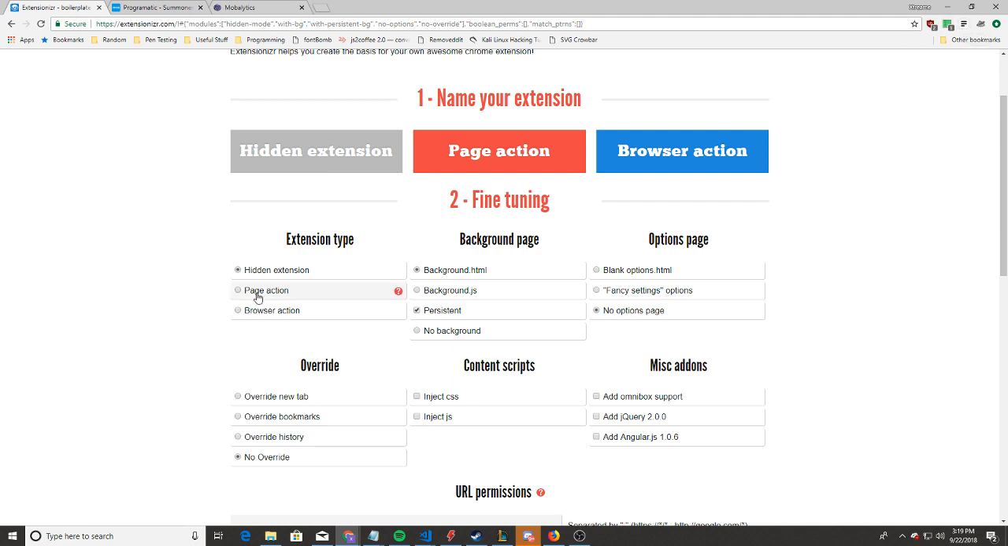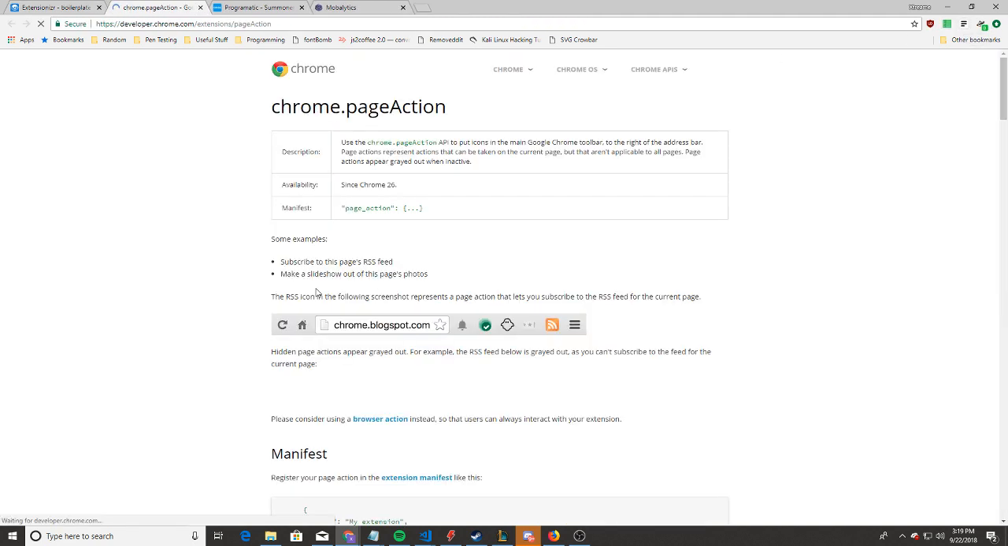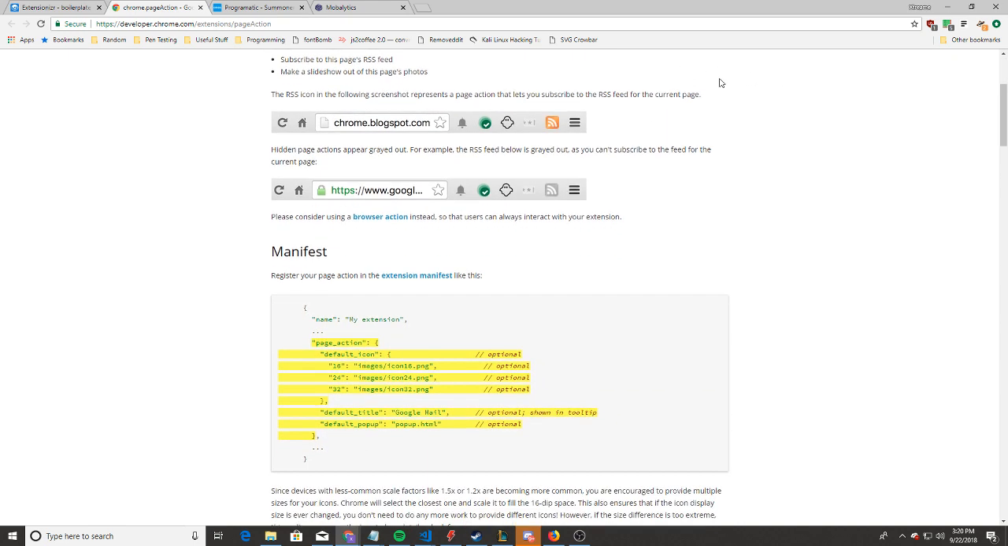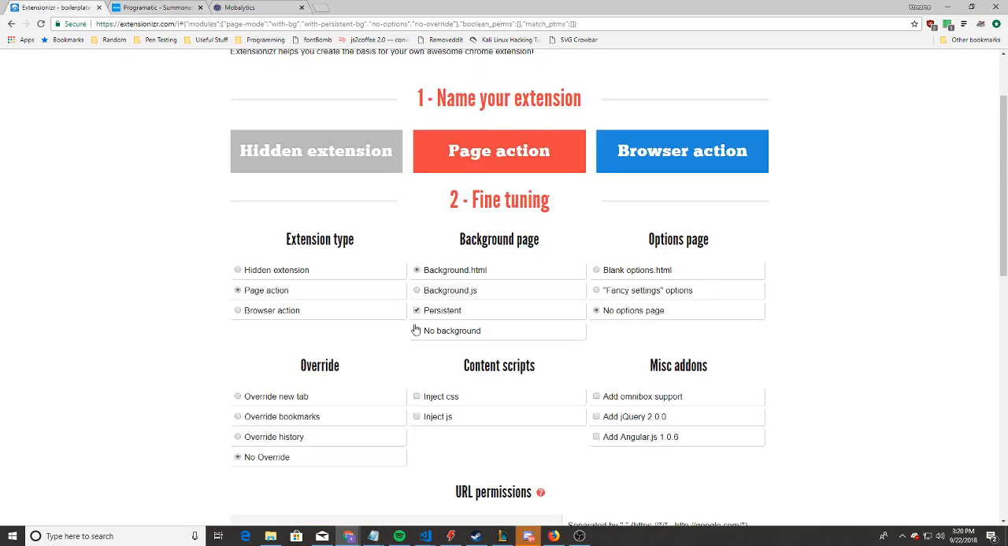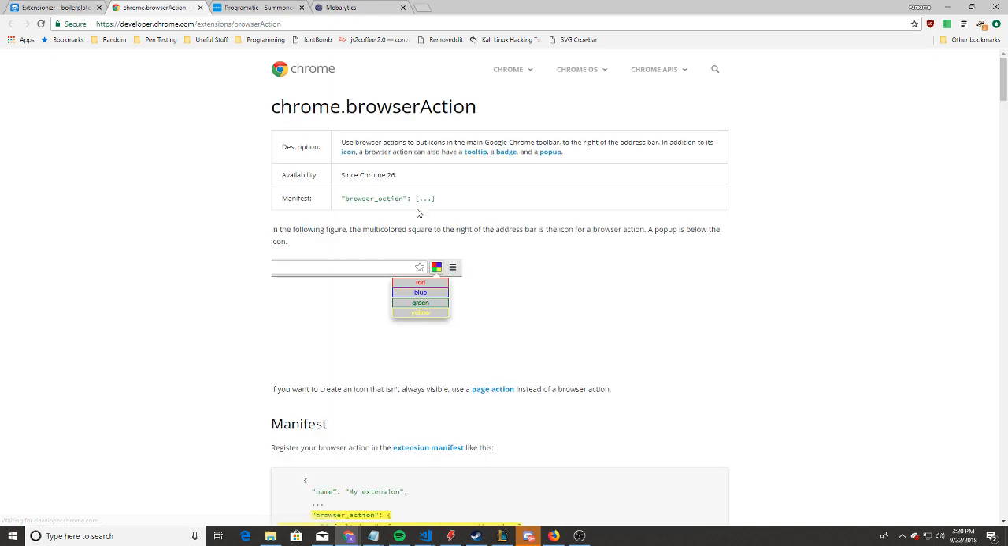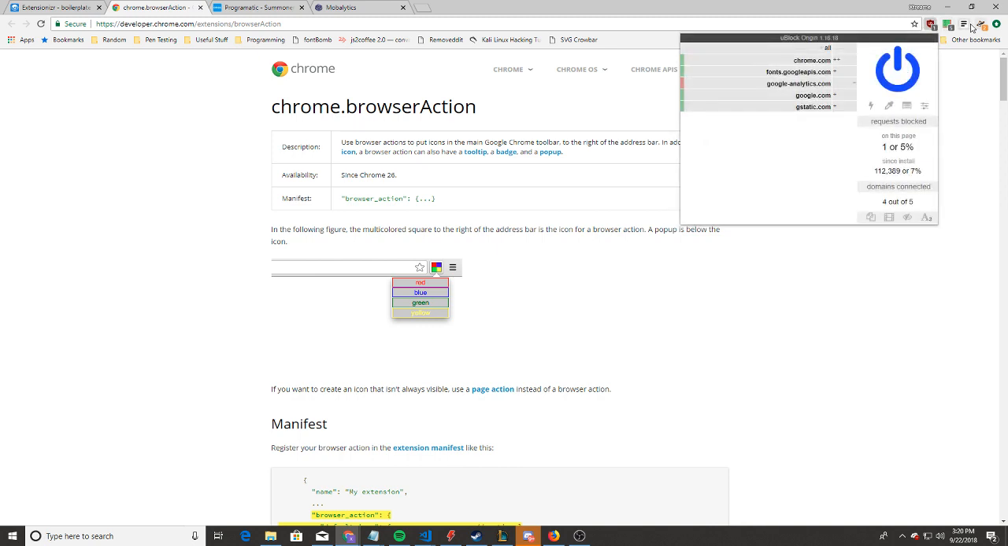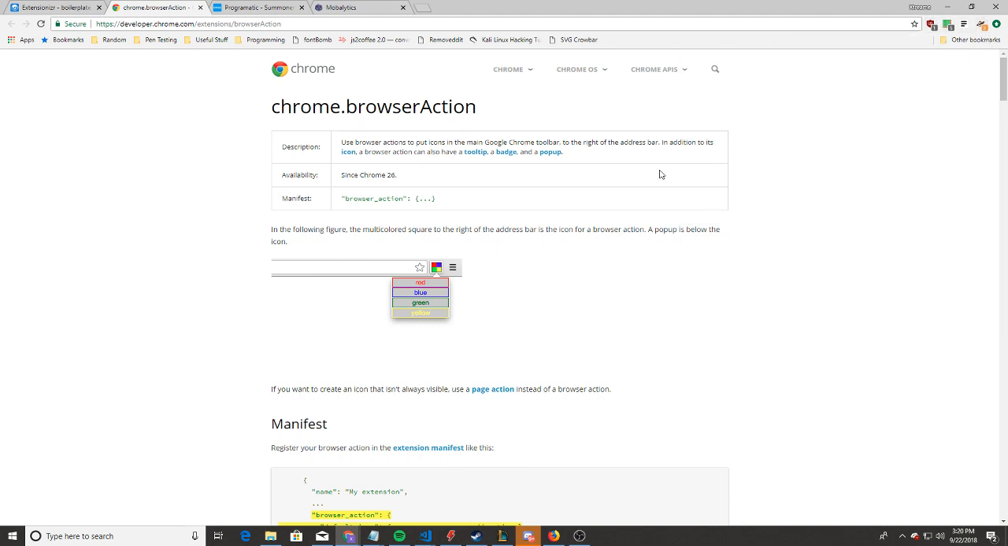A page action creates a little icon up in the corner, up here, if you can see. They can only be active on certain web pages, but they're really helpful. And lastly, we have browser actions, which allow us to have something up in the top right, a little icon, and a pop-up like this, and we can interact with it.